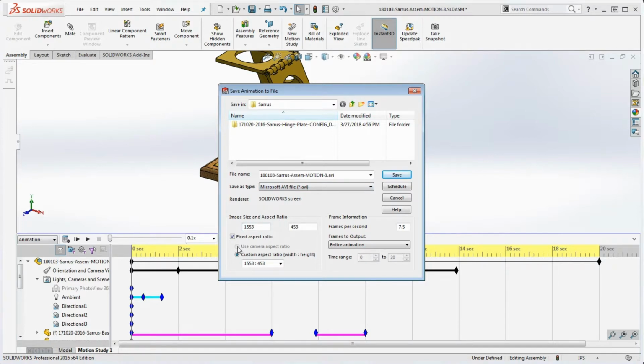But what's really going to be helpful in here is to use a camera. If you have a camera set up, go ahead and use that camera. That helps you control that a little bit better. And then you can set frames output, a lot of different numbers in here.